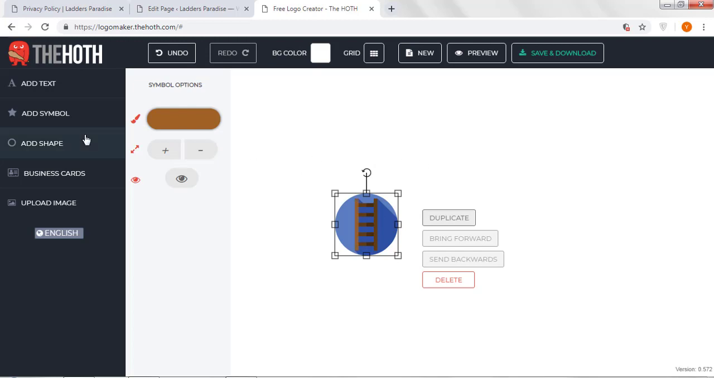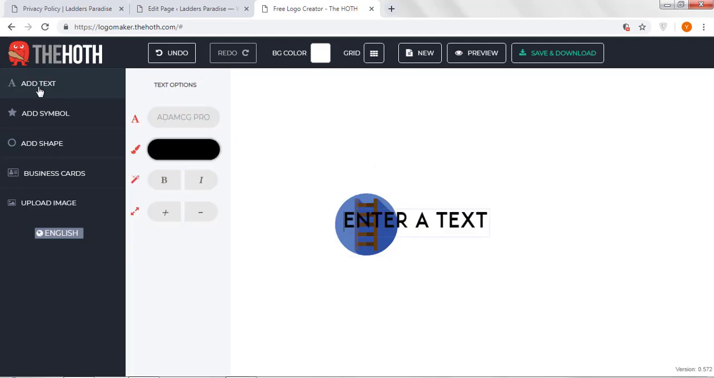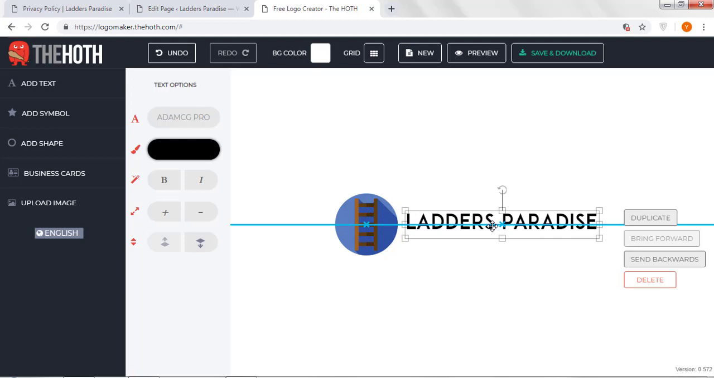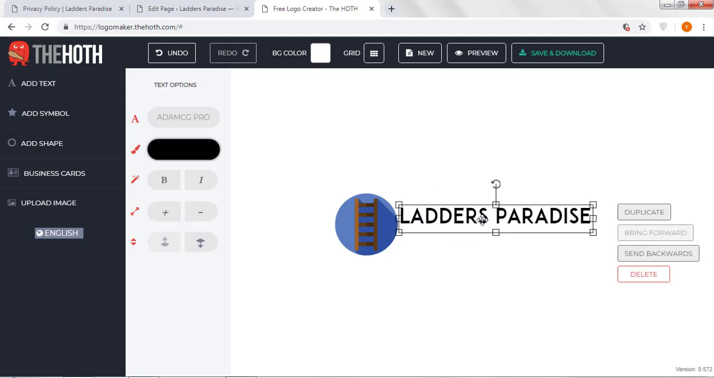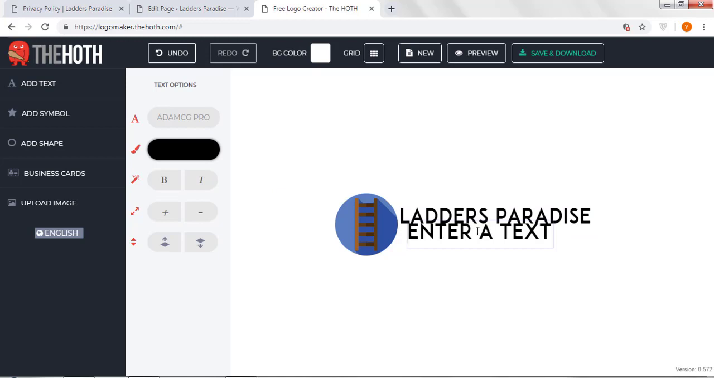And now add text. Click on add text. Type your title, Ladders Paradise. Drag it here, and you can even make it smaller or larger. So I hope that size will be okay. And now click again on text to add our tagline. So you can write your tagline.